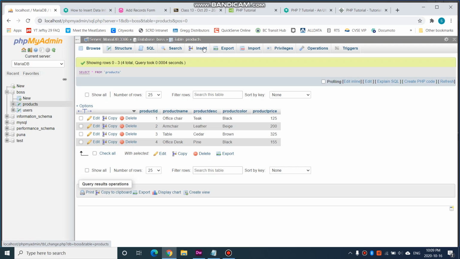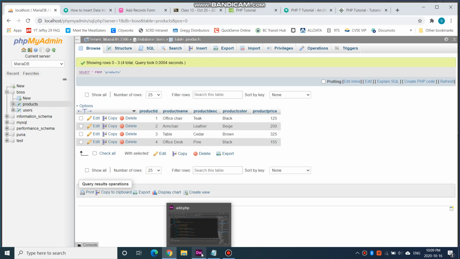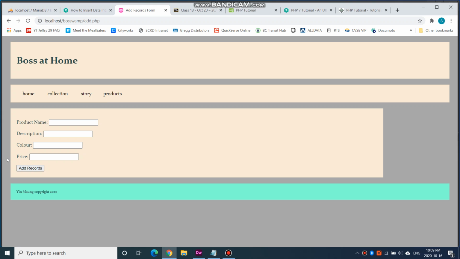However, if someone did not have access to phpMyAdmin, maybe another person that works for Boss, and just wants to be able to add from the website after they have logged in, then we can create a form on our website so that they can add from the website into this table here in the database. Okay, so something like this.